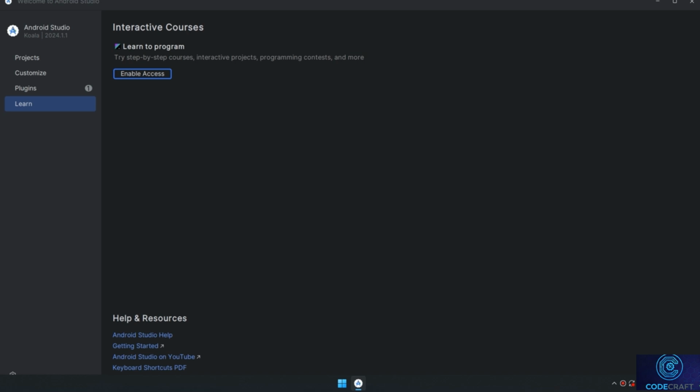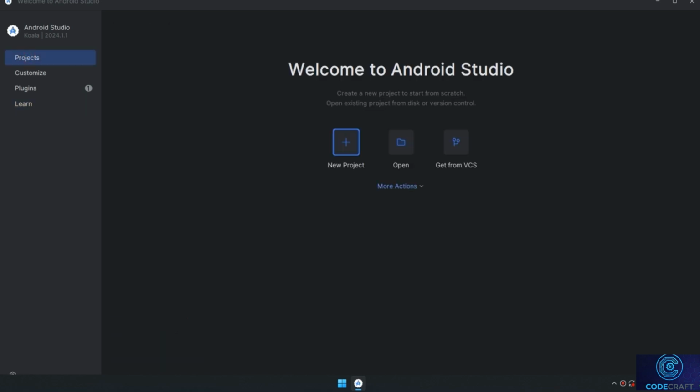But we're not going to use the interactive courses or the help and resources tabs. We are interested in the Projects tab to build our Android applications.